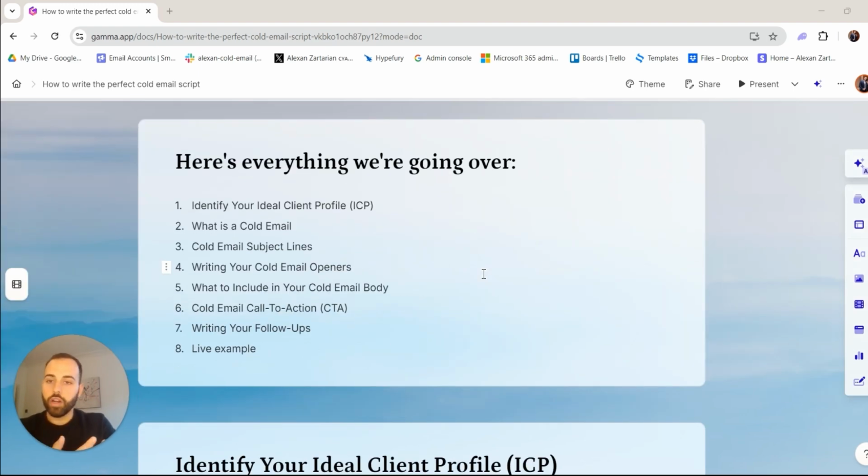Now, here's everything we're going to go over. How to identify your ICP, what is a cold email? I know most of you know what a cold email is, but I'm just going to go over that very quickly. Cold email subject lines, writing your openers, what to include in the actual body of the cold email and how to actually frame it, cold email CTAs, writing your follow-ups, and then also a live example.